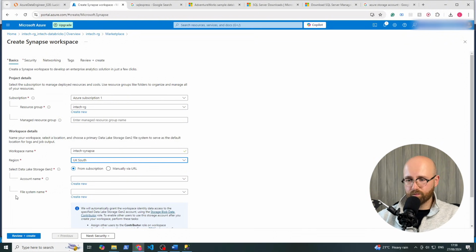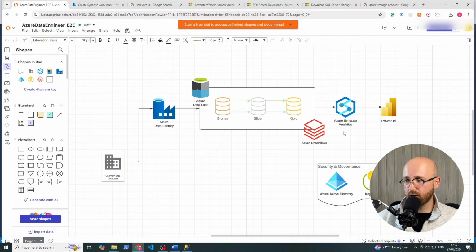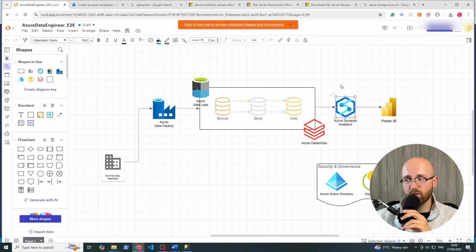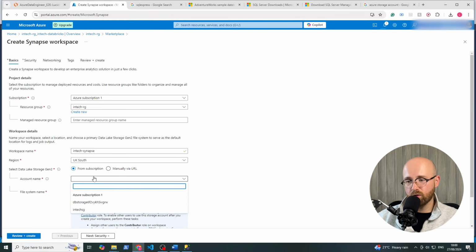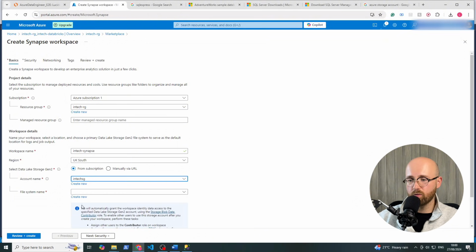Now this time, you see it says select Data Lake Storage Gen 2. The reason that it says this is because if you recall from this diagram, Synapse loads the data from the data lake to make it structured enough for Power BI. It loads it into a format structured enough for Power BI to run the queries against. So it knows to expect a data lake, essentially. So here we'll go account name, and it's saying which subscription. We're going to go with a normal one.